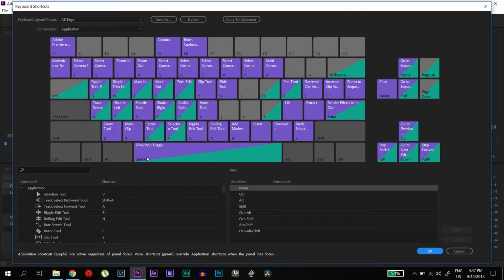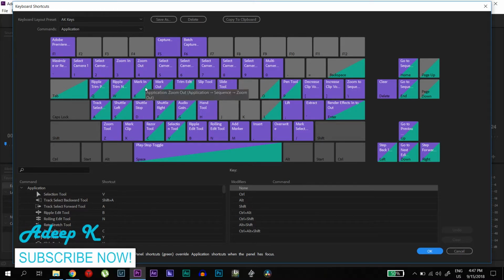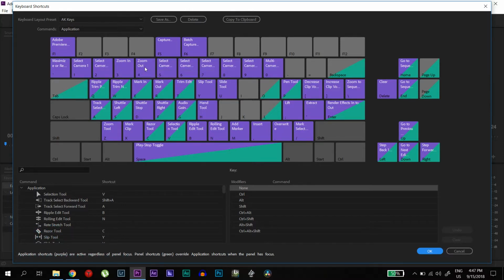So what I have done is that I have mapped every shortcuts to the left side of the keyboard. So it's easy to move your fingers in between this. So if you want to zoom in, zoom out, 3, 4, mark in and out, E and R. JKL, I have set it to SDF.